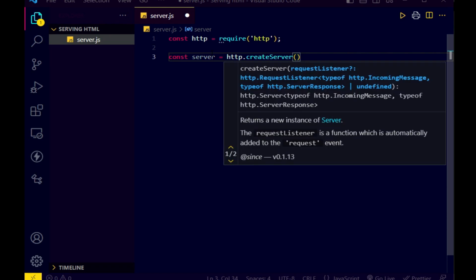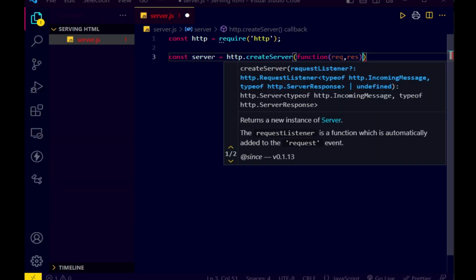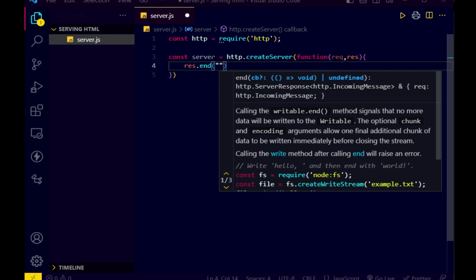Now it will take a response handler function. So let's pass function with request and response, and let's send a response this.end.